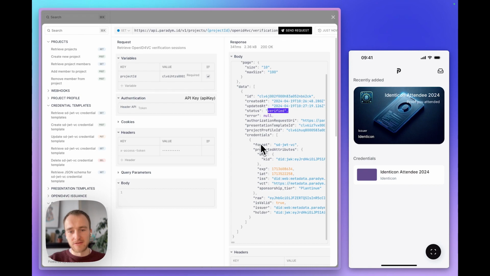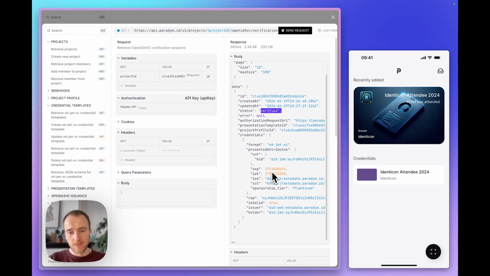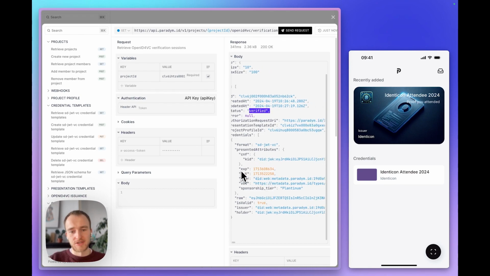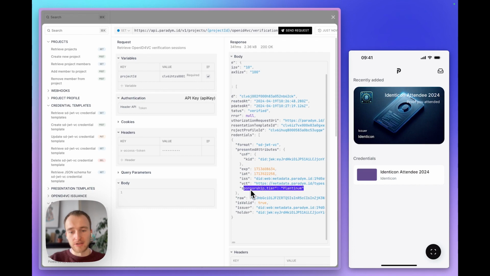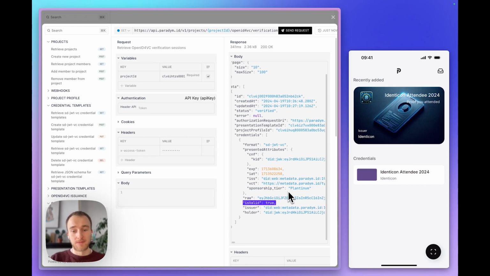We can see we received one credential, and we can see the attributes that have been presented. So when it was issued, when it will expire, we can see the issuer, the type, and also the sponsorship tier, and whether it's valid. But as you can also see, the first name and last name haven't been shared here.